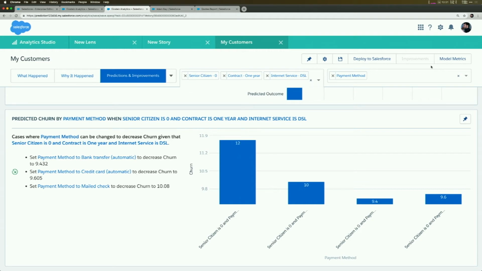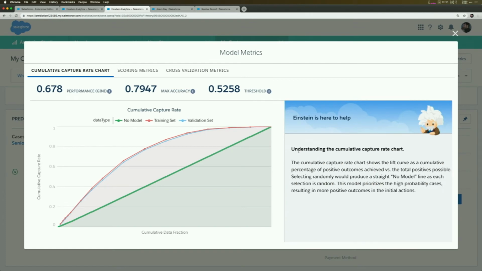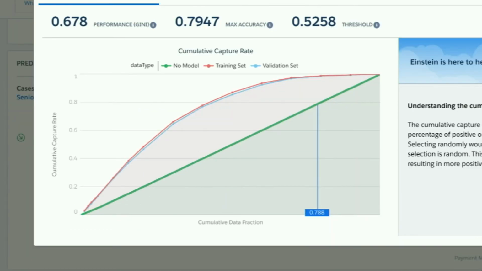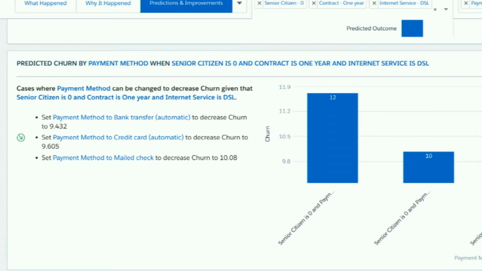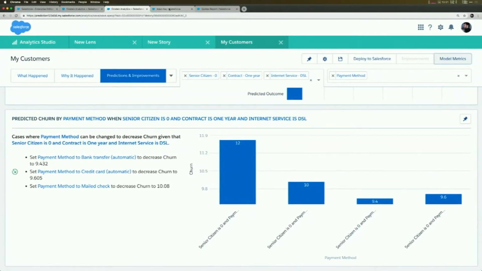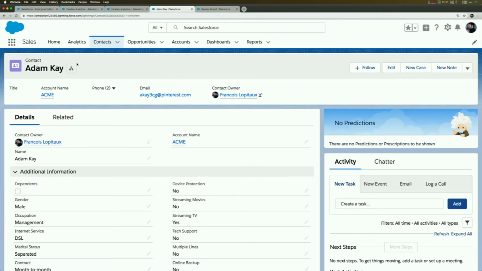But this is great again. If you are a little bit more nerdy, we are exposing as much data as we can. So really, for the people who know a little bit more, all the metrics about the models we have generated. And also, what is really important is how you can share all this insight with everybody in your company. So that's why you can deploy the model to score every contact. So let's see, it's a contact, Adam K. I want to know what is the predicted churn for this specific customer. You can see on my screen, I have no predictions.